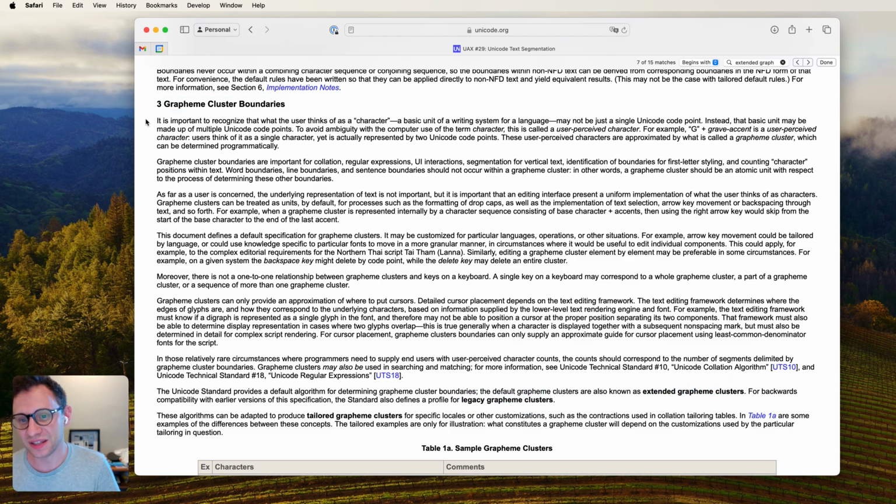The important thing, I think, is this first sentence. That what the user thinks of as a character, a basic unit of a writing system for a language, may not just be a single Unicode code point. That's the thing. And so an extended grapheme cluster is what the user might think of as a character. It's what renders as a character in the text editor.